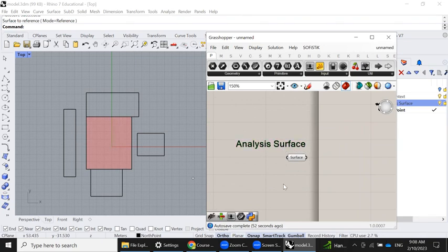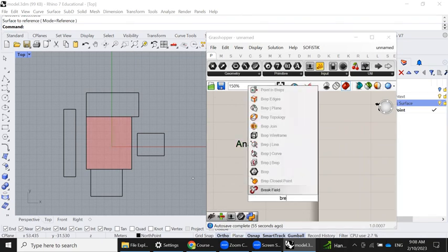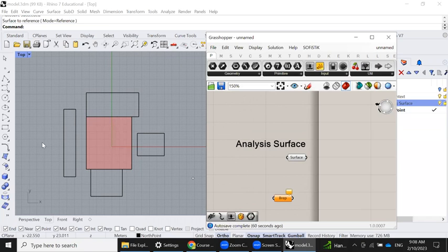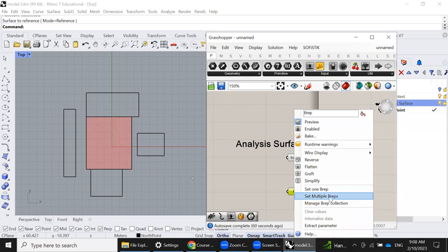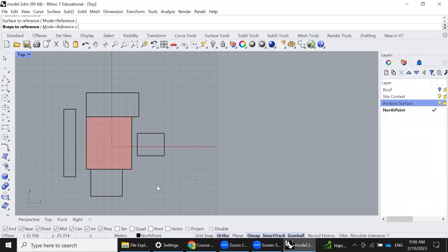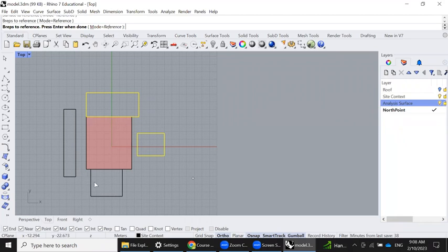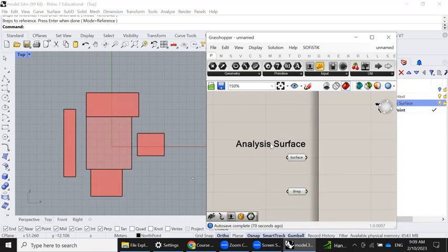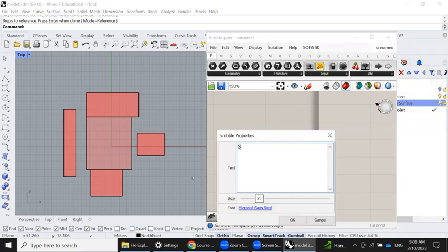Okay. So the next step that we need to do is we have to establish the B-reps. The B-reps are the boundary representations, which will be all of those meshing that we have modeled here. So right click, set multiple B-reps because we have 4 buildings there. And I can choose this, this, and this. Okay. So I'll just copy and paste this to annotate this accordingly. And this will be my site context.